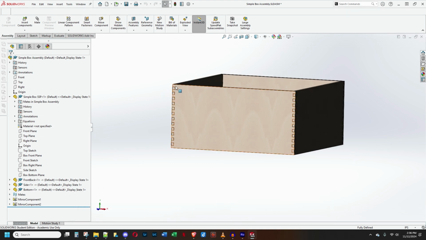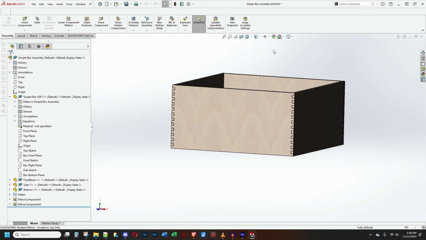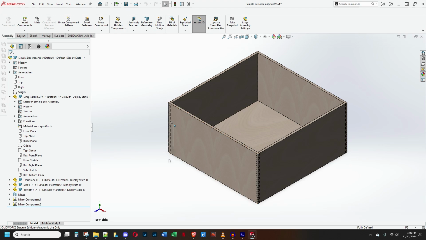So now I've got 12 tenons per side. 1, 2, 3, 4, 5, 6, 7, 8, 9, 10, 11, 12. There you go. So now I've got this nice fine tooth pattern there.